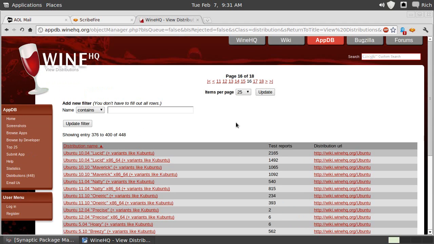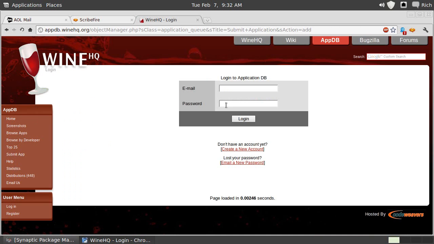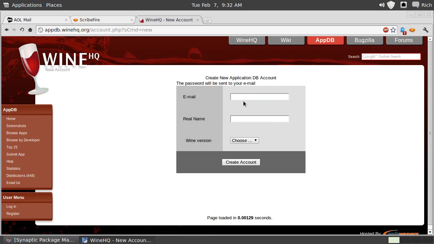Now, you, as a Linux user, can actually help out your fellow Linux users in the Linux community by testing Windows apps in Wine yourself. And you can do that with Submit App on the left. You do need to sign up for an account, which is free. Just click create new account, put in your email, choose your Wine version, and then create your account.